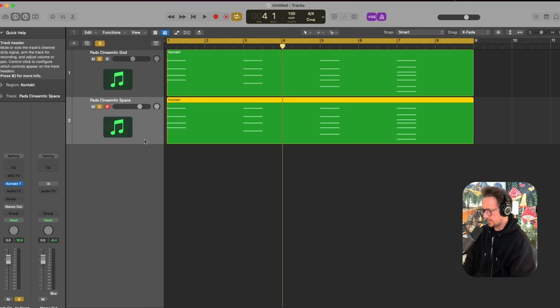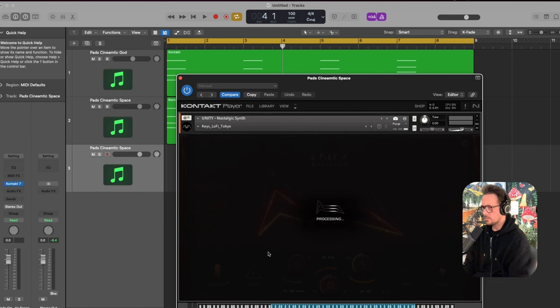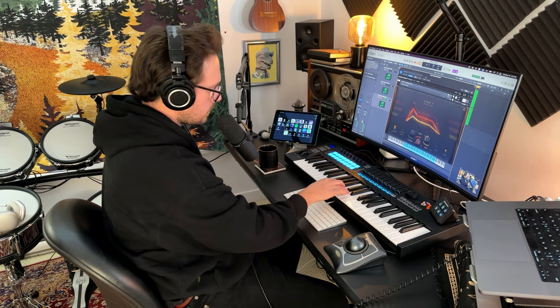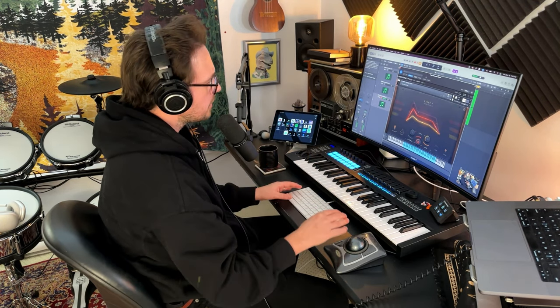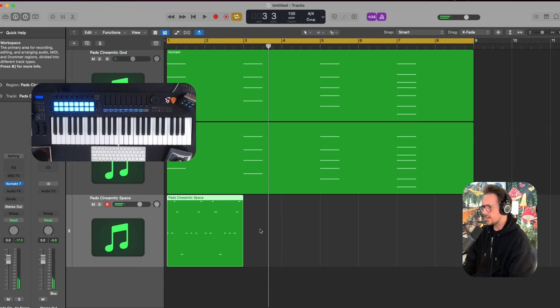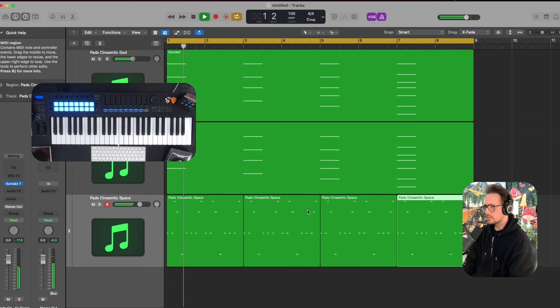Okay, let's maybe bring in a keys patch into the mix. Maybe try this lo-fi Tokyo. What does that sound like? Something like that could work. All right, let's put something down. Here we go. Okay, I'm just gonna quantize that. Let's copy that out. Cool. It's a nice vibe.